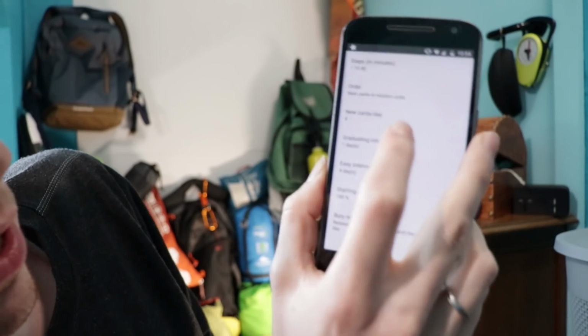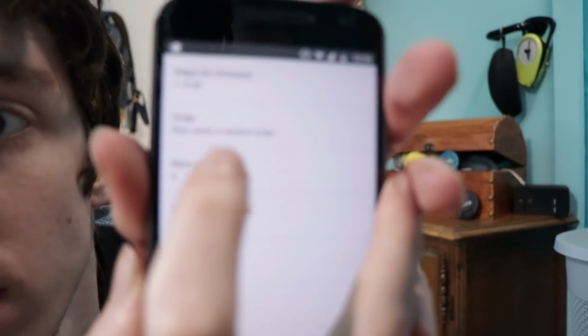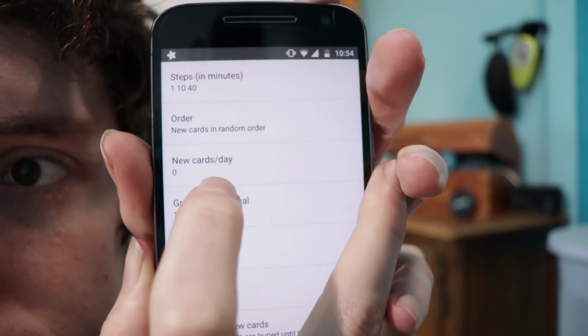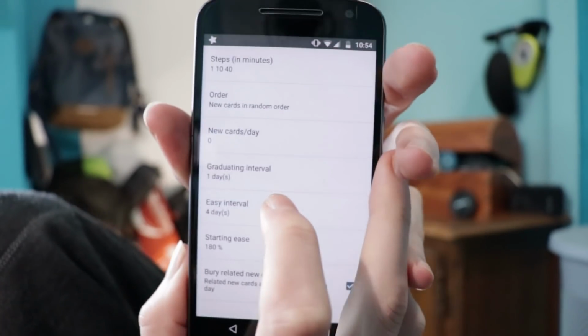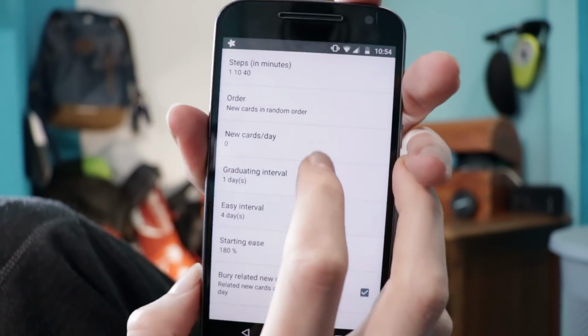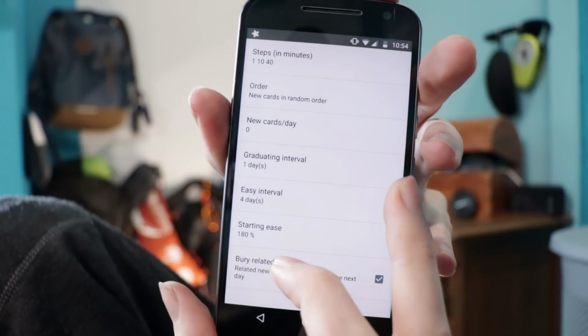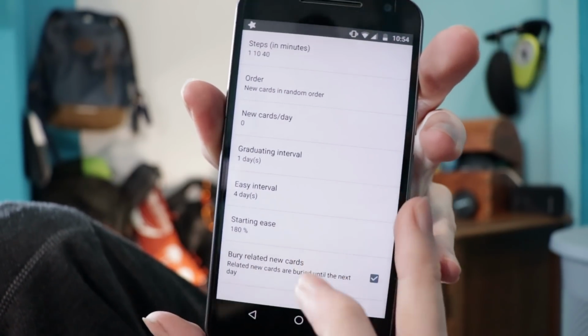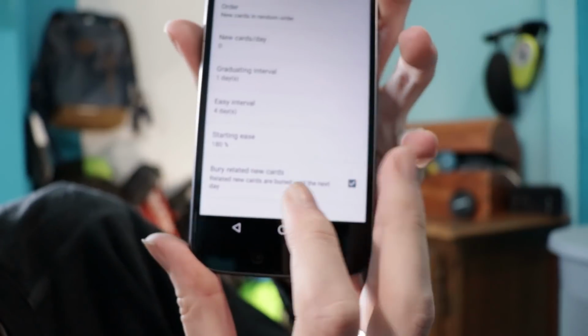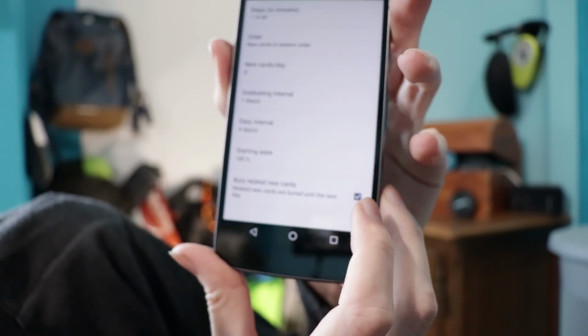You go to deck options and you can choose new cards. So zero new cards today I have. New cards in a random order. I only changed the starting ease to 180. And here, bury related new cards.